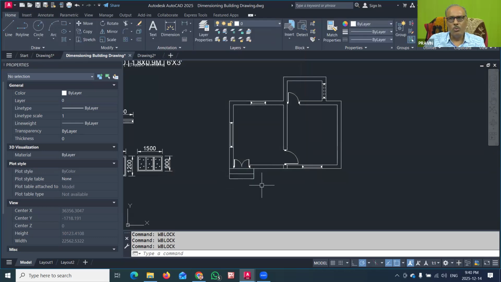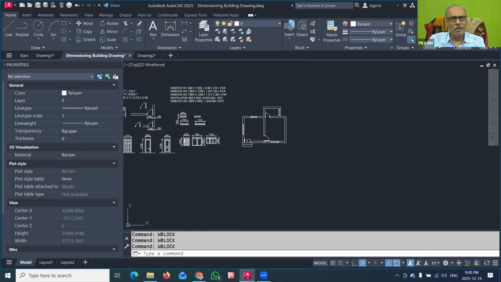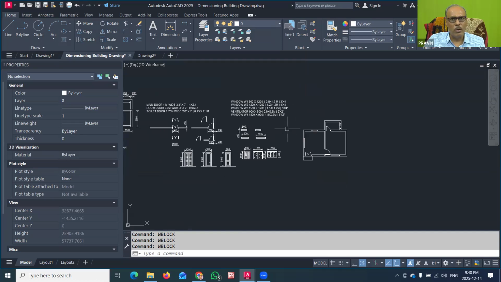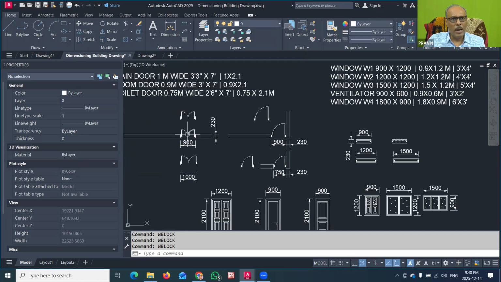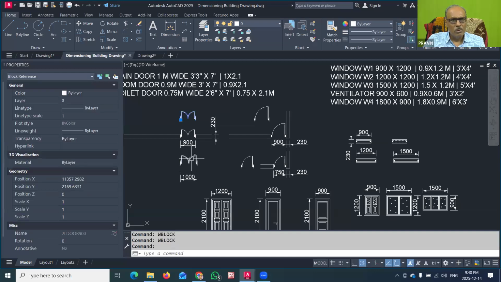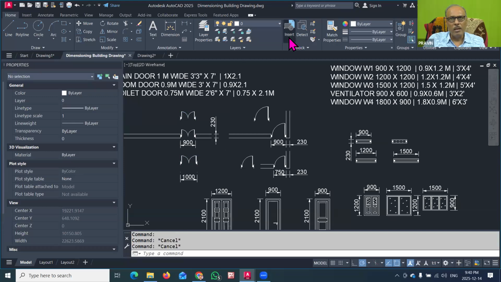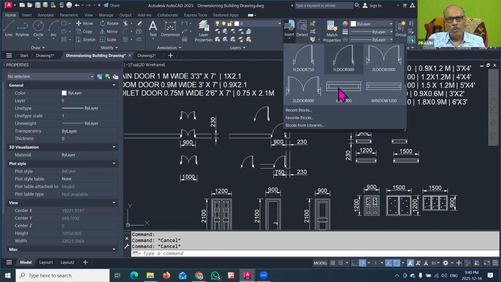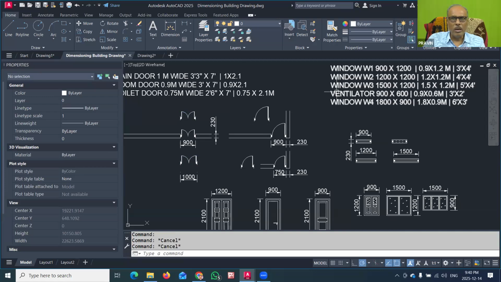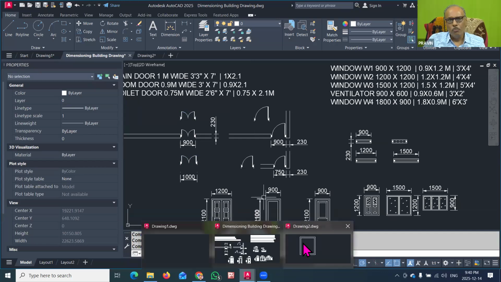So dear friends, you can see that now in this drawing I have created the blocks. So this is the original drawing where I have created the symbol, and by using the block command I have created these blocks. So because of that they are appearing on my insert block panel. Here they are appearing, but they are not appearing in another drawing. So now you can just check that now they will appear.